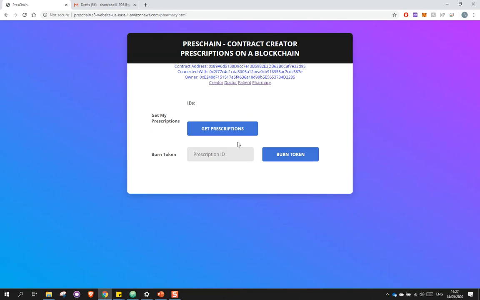In the background, it has emitted an event that had all of the data that was on the prescription, all of the drugs that were prescribed. People can scan the blockchain and listen for those events and start to build up data sets for use in research or governmental purposes and stuff like that. So that's how it works.